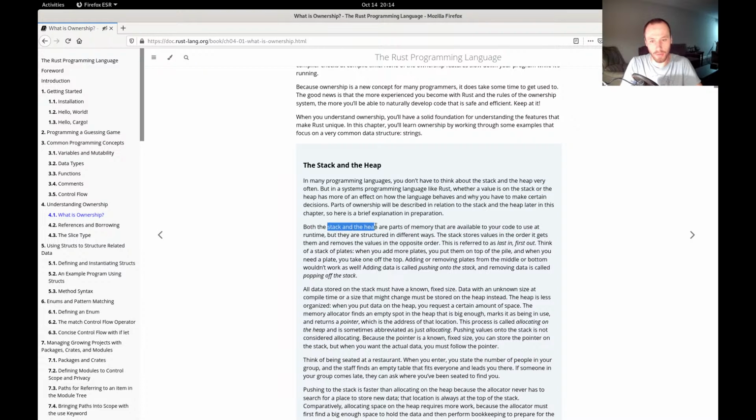So stack and heap are both volatile memory. Could be stored in, let's say, cache or DDR RAM, that is. Yeah, so the stack stores values in the order it gets them and removes the values in the opposite order. So this is referred to as last in, first out. Like a stack of plates. When you add more plates, you put them on top of the pile, and when you need a plate, you take one off the top.